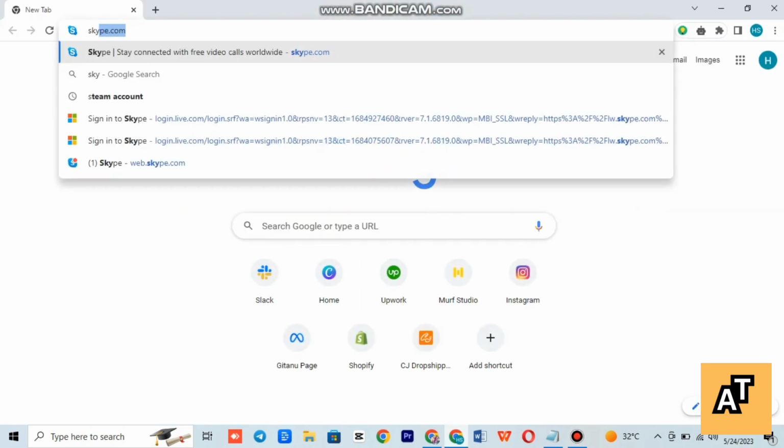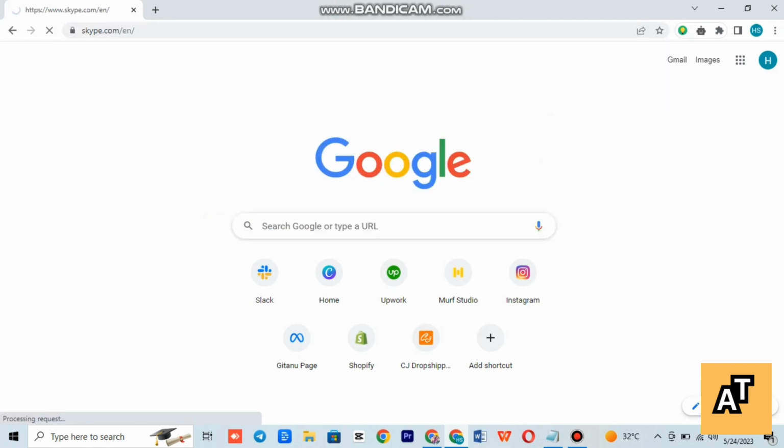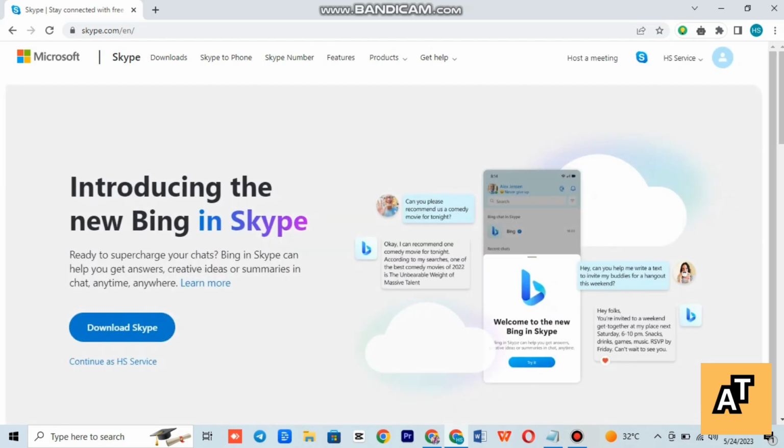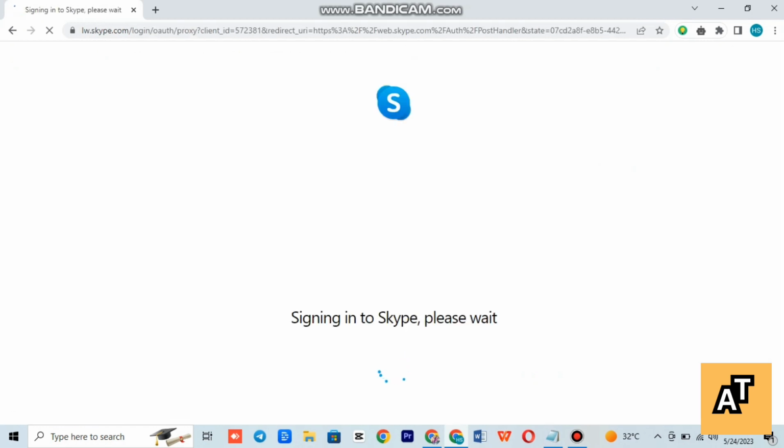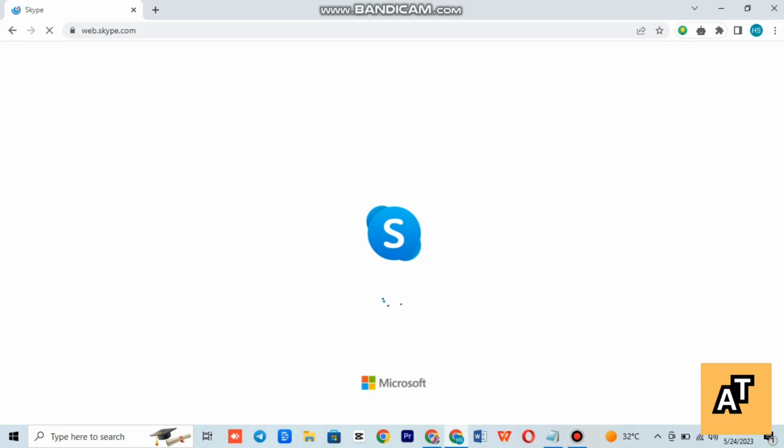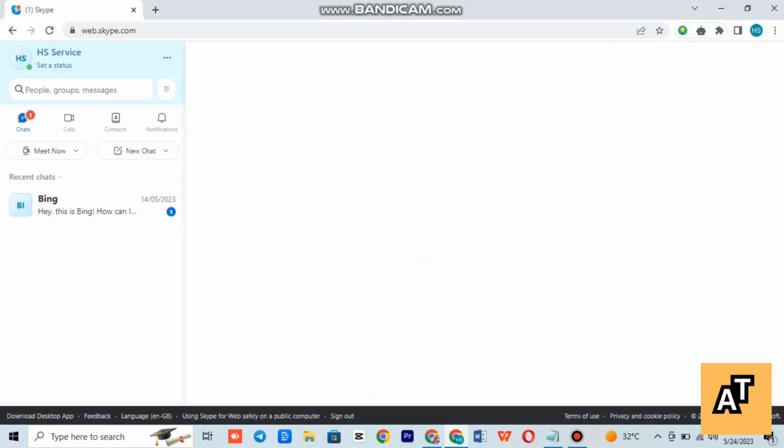First of all, open up your Google Chrome, search skype.com and open up Skype account. In terms to log in your account, you have to wait for a while, show some patience while it is opening. After your Skype starts working, you have to add your account, log into your account or sign in to your account. After signing into your Skype account, again show some patience and wait for a while while it is opening.